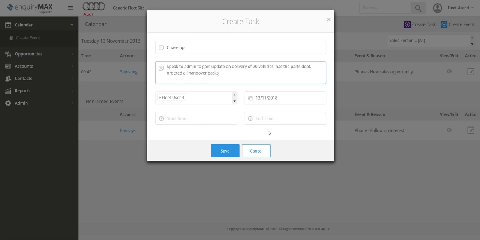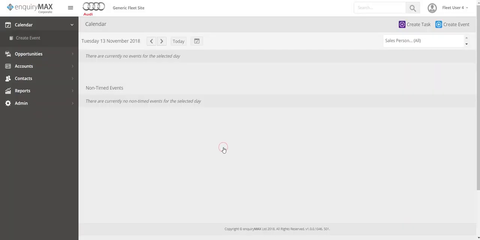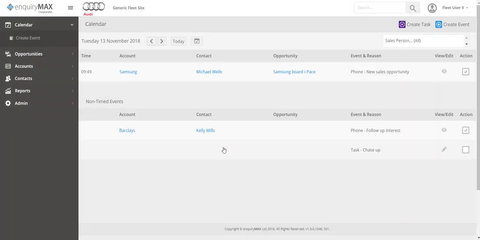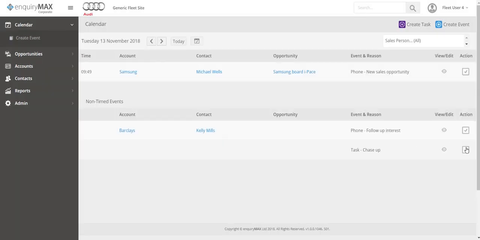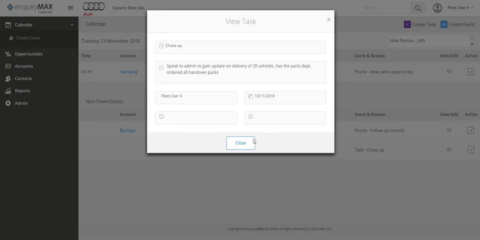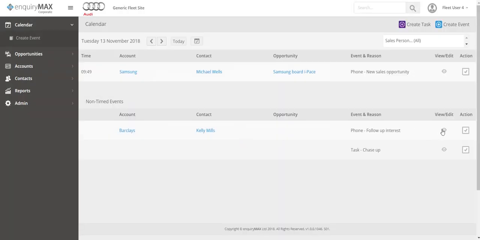It doesn't need a start or end time, it's just a task that I need to do in the day, and if I just click save, then we can see it down here as a task. There's no account, no contact, it's just something I need to remember to do. Once you've completed the task, just click yes, and that completes it. Again, you can go back and have a look at it if you need to, but it's just a gentle reminder instead of a timed follow-up of a customer.